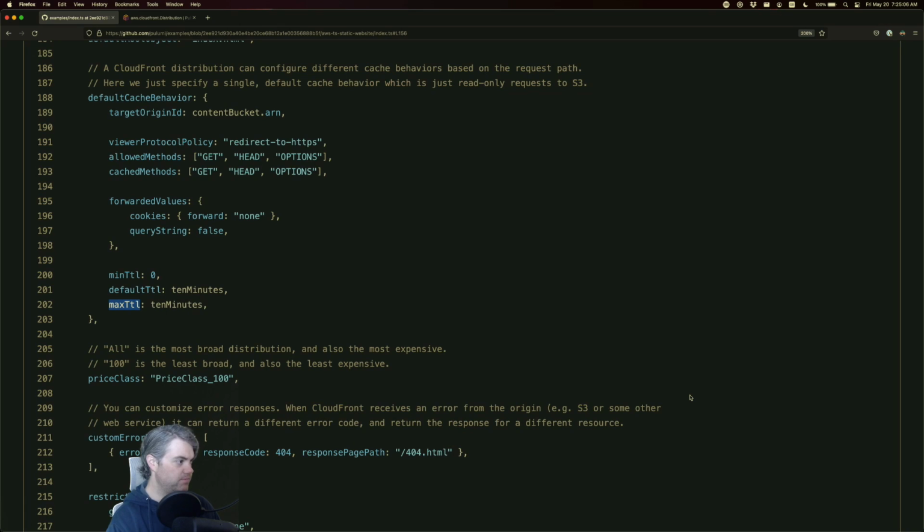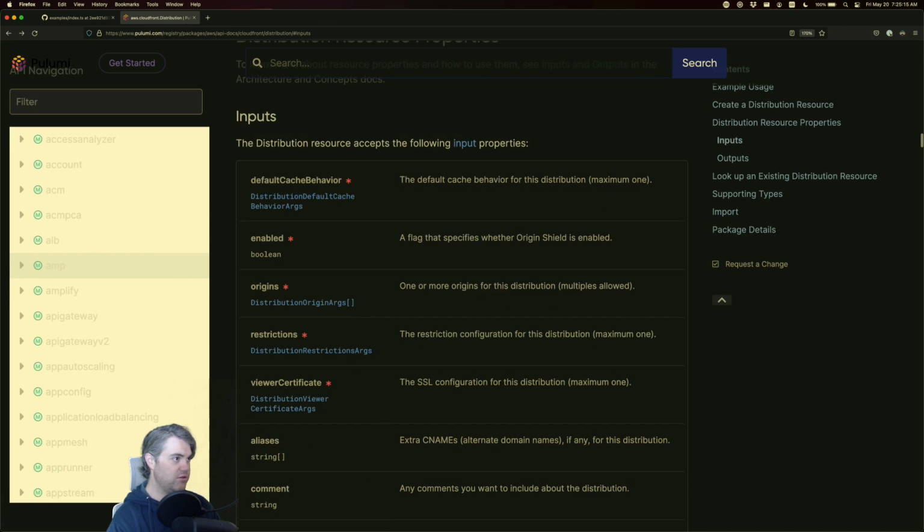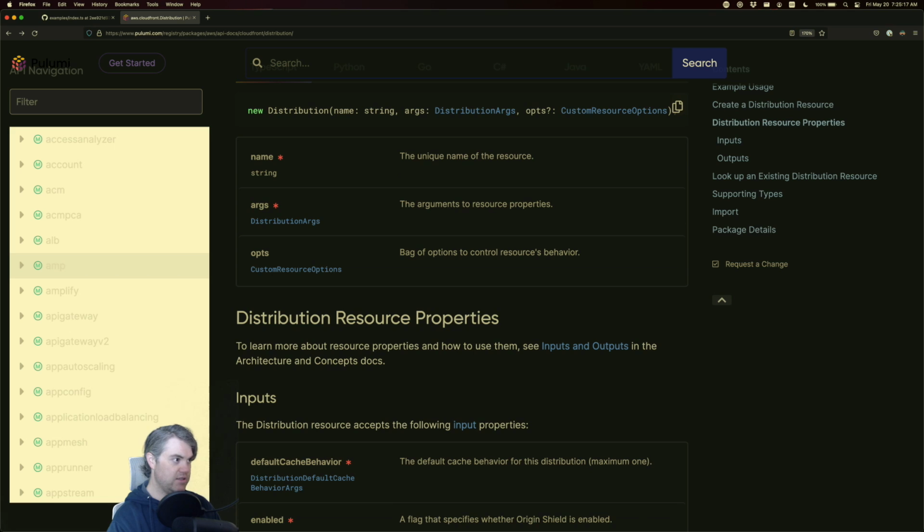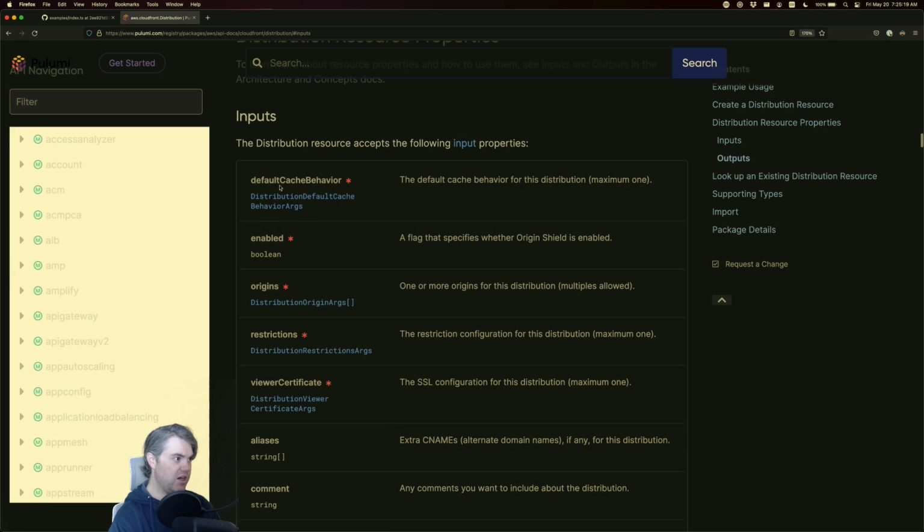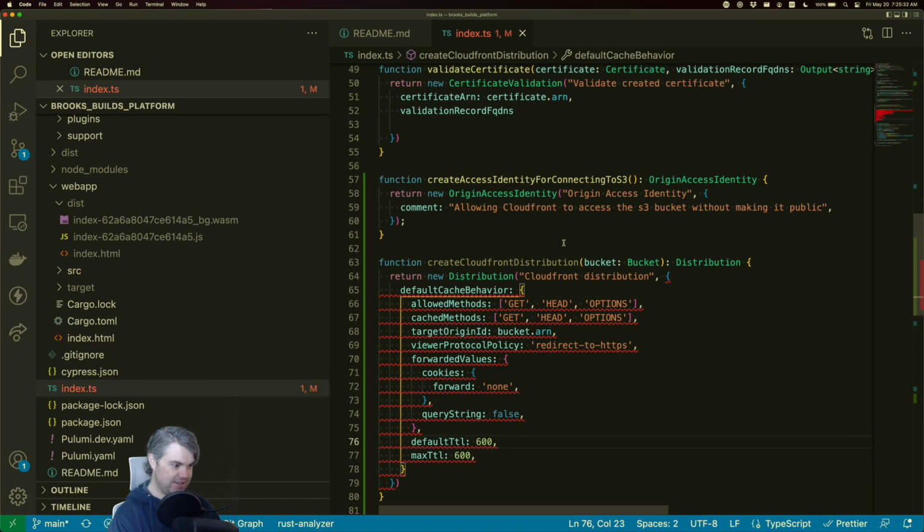All right, so that was default cache behavior. Let's head back to distribution args. Okay, so that was that one. Enabled is the next one. A flag that specifies whether origin shield is enabled. I think that, yes, we want this to be enabled.